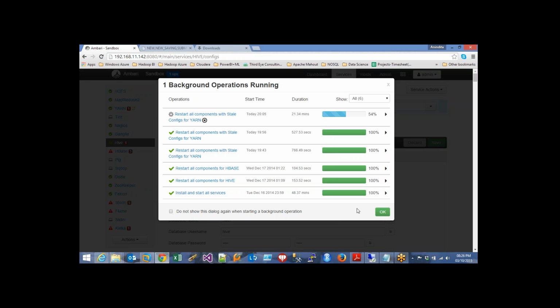In YARN we also checked what happens if we change a specific value. We changed the value of the ResourceManager Java heap size from 256 megabytes to 512 megabytes, changed the property from the YARN settings, and applied the changes. Once we make our changes, we need to restart all the services and components that we changed. Since I made the changes for YARN, I restarted all the components with stale configs for YARN. And we also did extracting the configurations for the edge nodes.